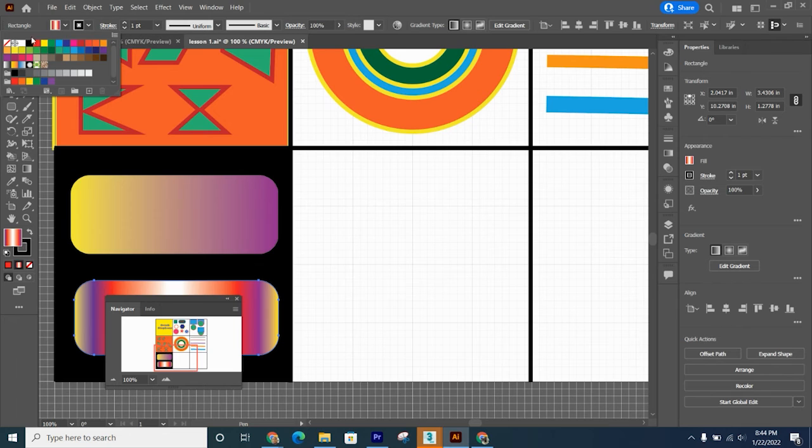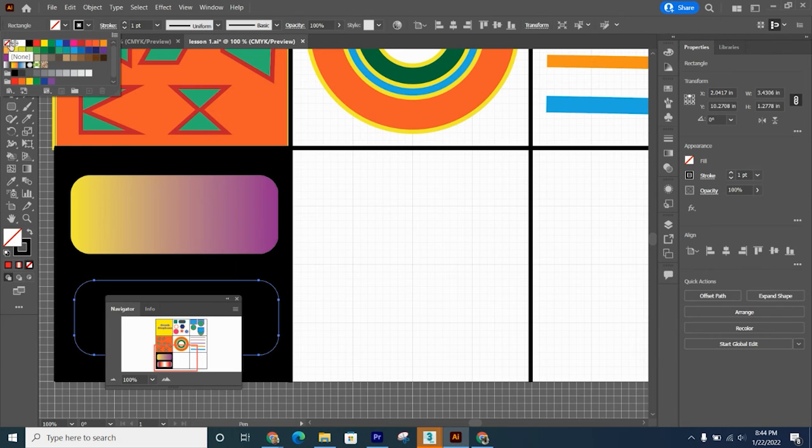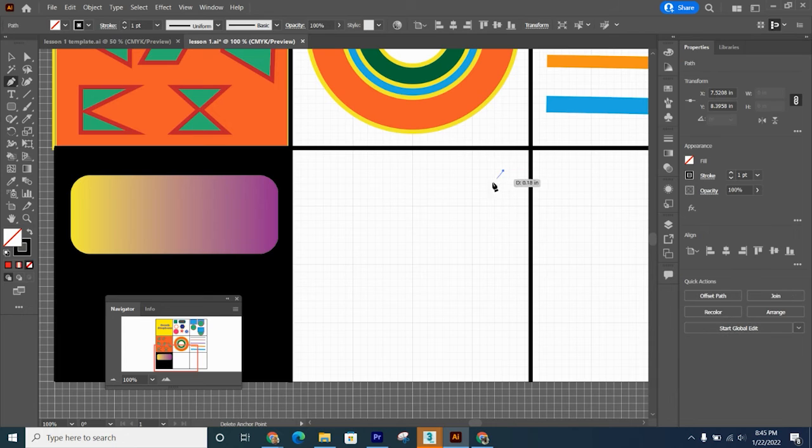Let's select no fill, stroke of 1, and a stroke color of black. Okay? Select your pen tool. In the top corner, click and drag your pen down to the middle of the screen.